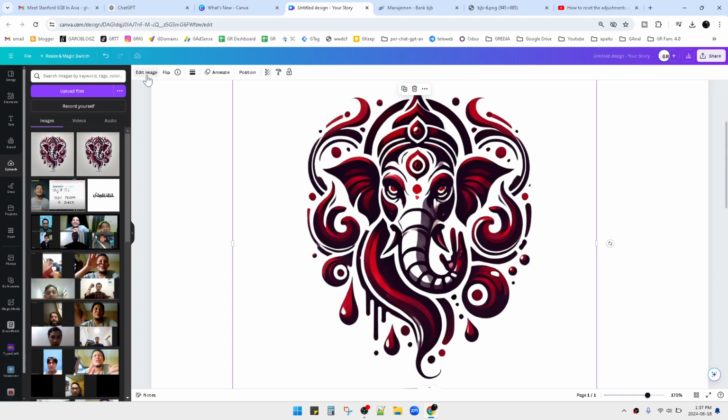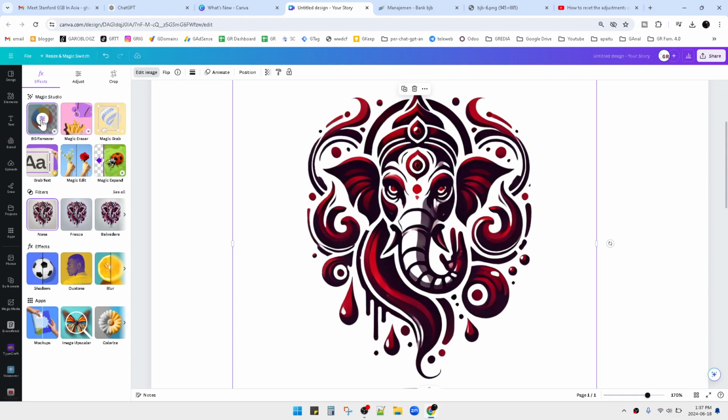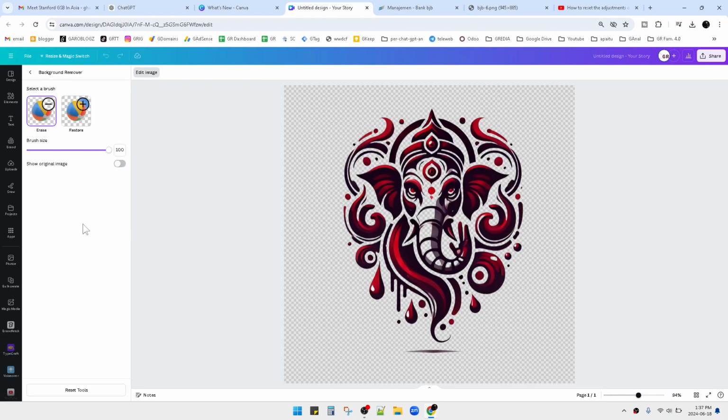You just click Edit Image at the top here. And then you click the settings on BG Remover, or the configure option will pop up. You just click on that. Just wait a while, maybe because my laptop is quite laggy. And then below here, you can see that there is an option of Reset Tools.